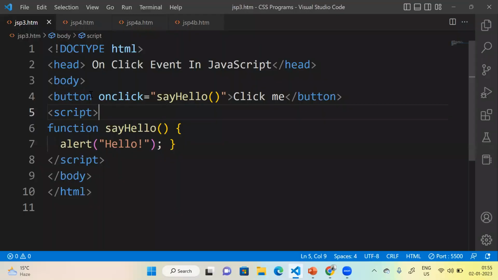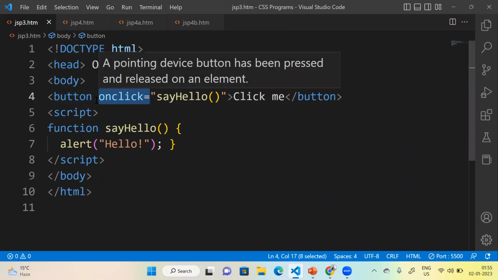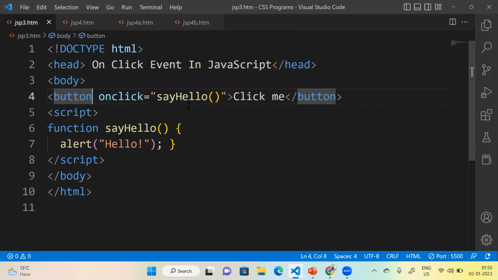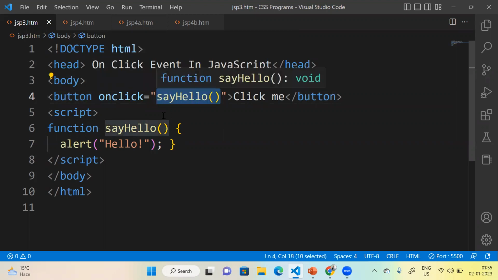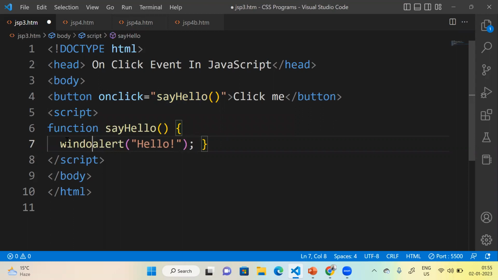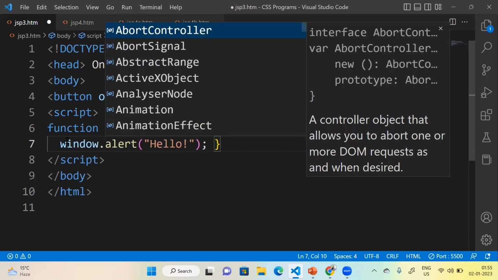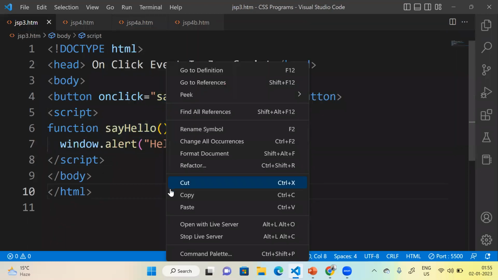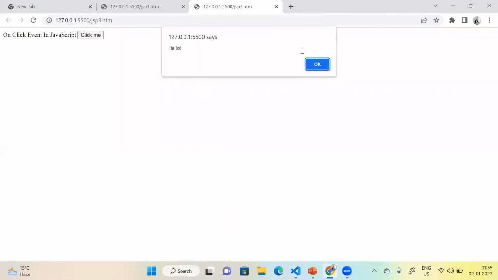So basically this is possible with the help of the onclick event, and this onclick event is working on the button element, and it is executed because of this function whose name is sayHello, and this function is showing the alert window. We can also do the same task with the help of window.alert, and this will also execute in the browser environment, the same function like this, right? So I hope it is clear.